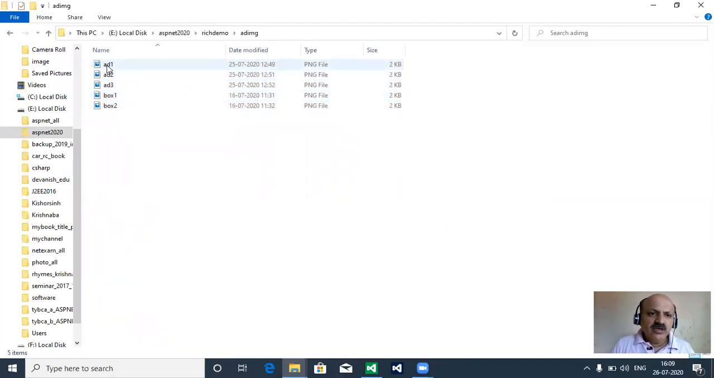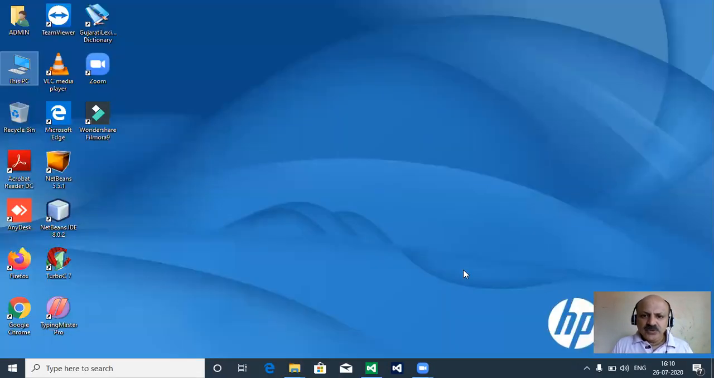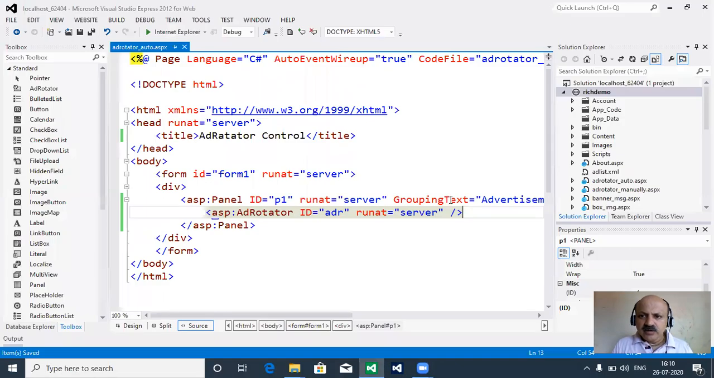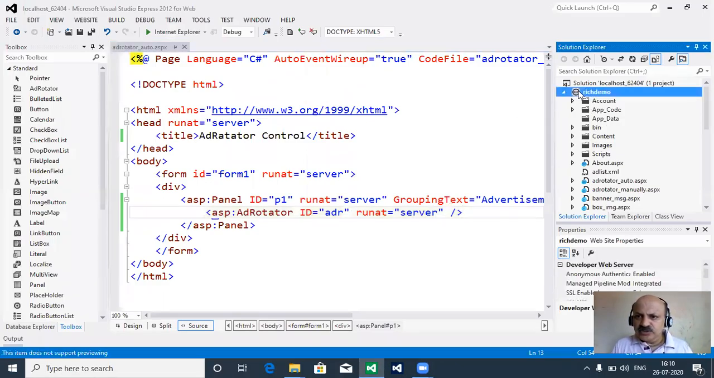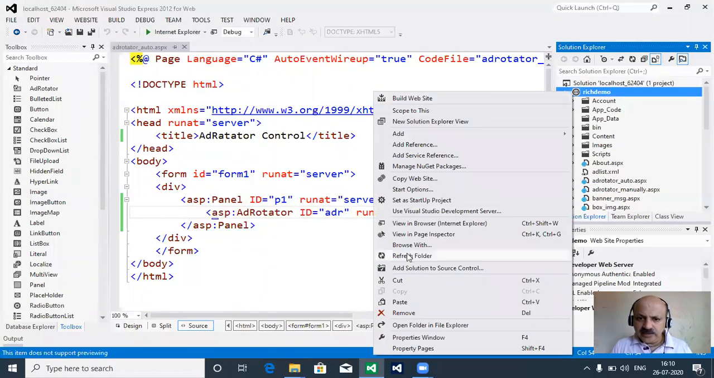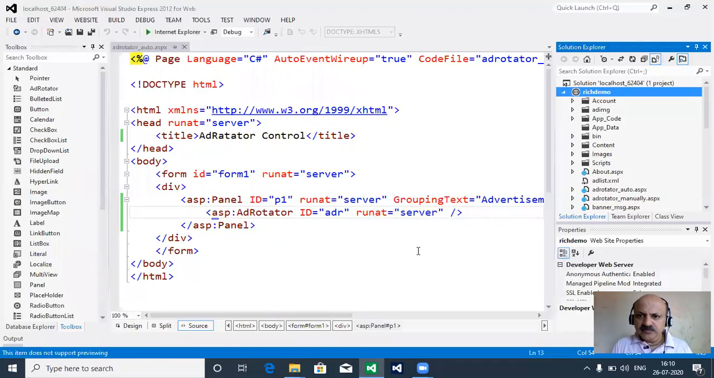I give the names AD123 and Box12 so we can easily change them in the XML file. Copy and then return, but the AD Image folder does not appear, so select the main website folder, right click, and there is a Refresh Folder option. Now our folder appears, and there are the images AD123 and Box12.